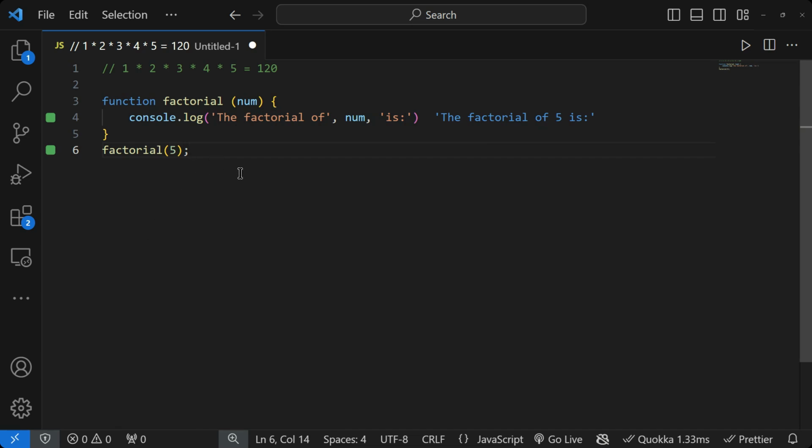So now we need to think further about how to solve this task. The first observation is the passed in number is the highest number to multiply with. In other words, if we pass in the number 5, the remaining numbers to multiply with are 4, 3, 2, and 1. This looks a lot like a loop, so let's add in one loop.